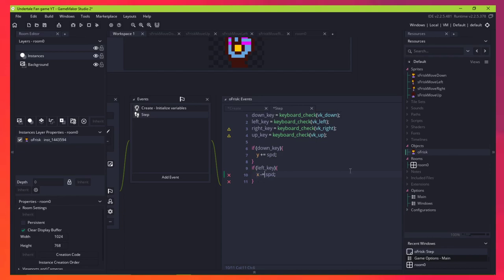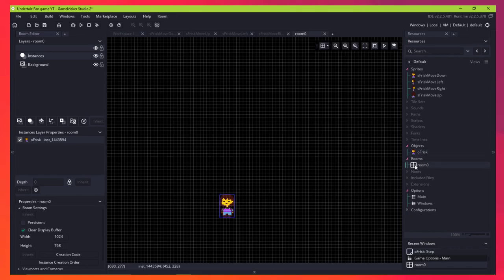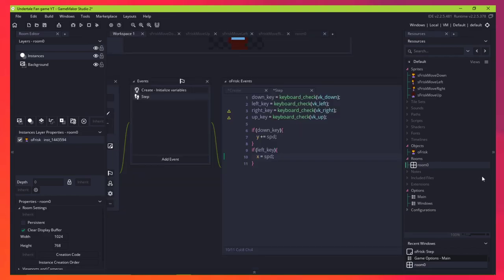And so if you put the equals here, then it's equal to that, and it's subtracting from that. And if we do x equals speed, then our little first guy will just be in the corner the whole time. If we click down, we'll just be in the corner the whole time. So that's the difference. Sorry if I didn't explain it well enough, but yeah.